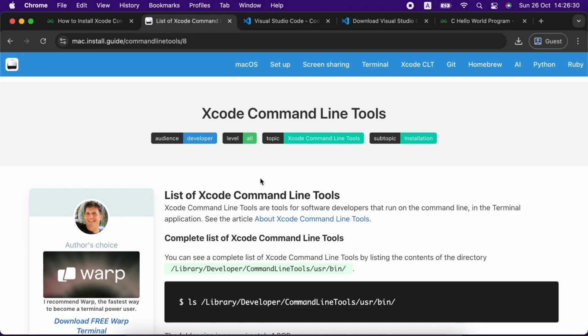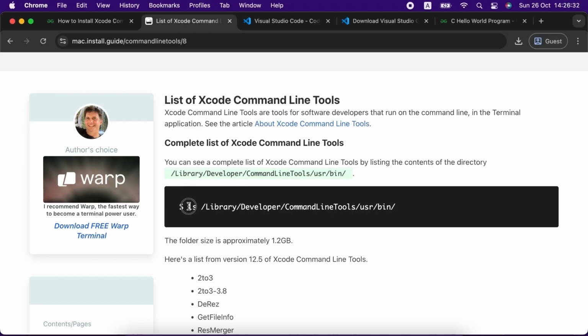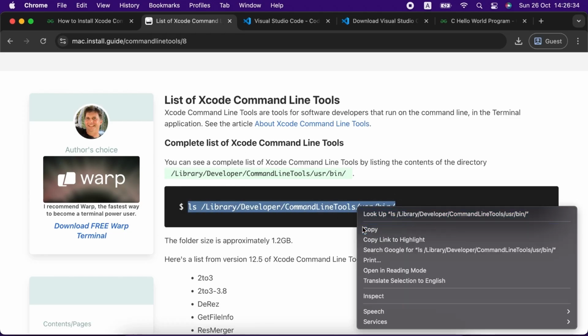So, how do we know if we have Clang? You can see a complete list of Xcode command line tools by listing the contents of the directory. Go back to the terminal, type this command.